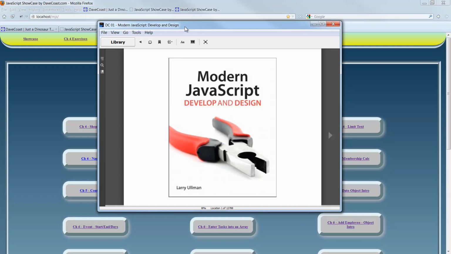This video will be finishing up chapter 7, which takes us into functions. So we're actually starting to do some real coding now. It's kind of an intro to functions, but it's getting us somewhat intermediate. But once again, Modern JavaScript, Develop and Design. If you're more interested, please visit larryullman.com.